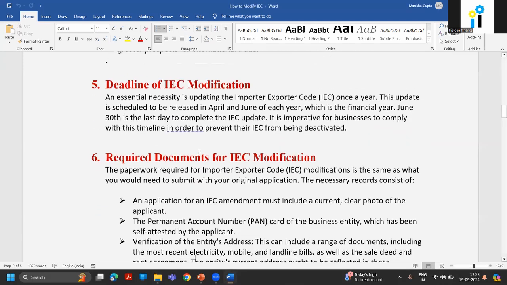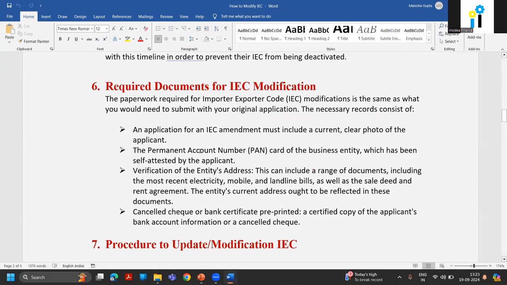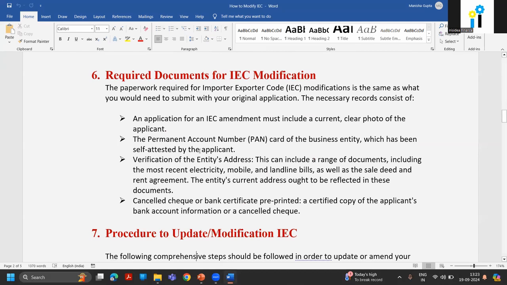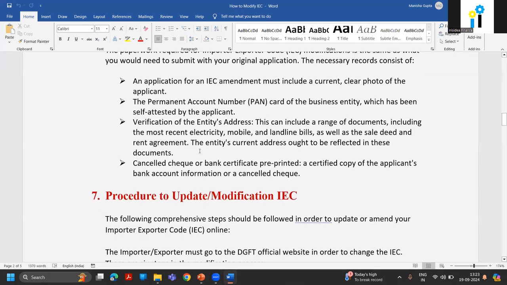Okay, what documents are required for IEC modification? For IEC modification, it is the same as whatever you submitted with your original application; those documents are needed. If you have an IEC amendment, such as a current clear photo of the applicant, PAN card of the business entity, self-attested by the applicant, verification of entity address, documents such as a mobile or landline bill or electricity bill, or a sale deed or rent agreement, whatever you have, you can present that document, and a cancelled cheque of the bank account number.